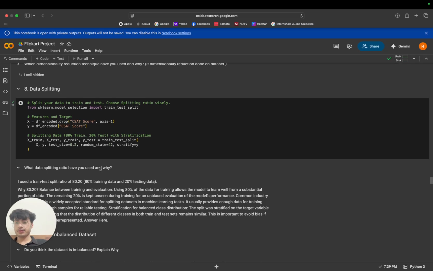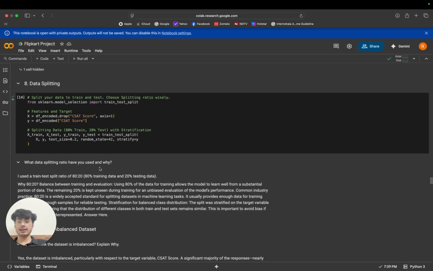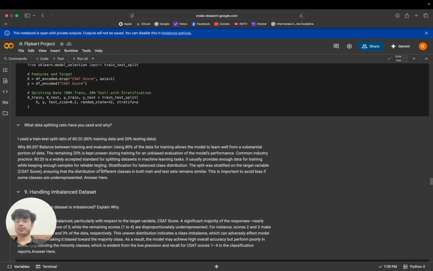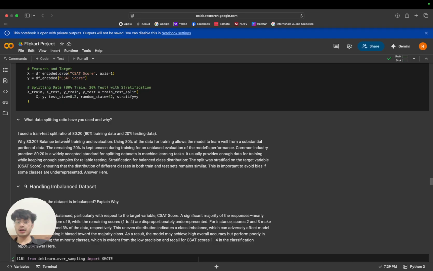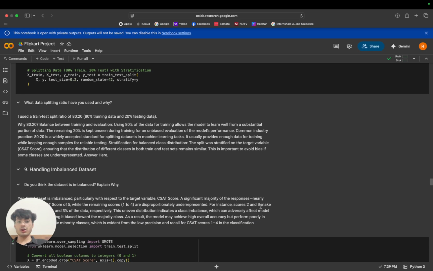Next is the data splitting. Here we are splitting the data into a training set and a testing set, which is 80% training and 20% testing. So I use the train-test split ratio of 80-20. Why 80-20? It balances training and evaluation. Using 80% of the data for training allows the model to learn well from a substantial portion of data. The remaining 20% is kept unseen during training for an unbiased evaluation of the model's performance. It is common industry practice and a widely accepted standard for splitting datasets in machine learning tasks. This is important to avoid bias if some classes are underrepresented.